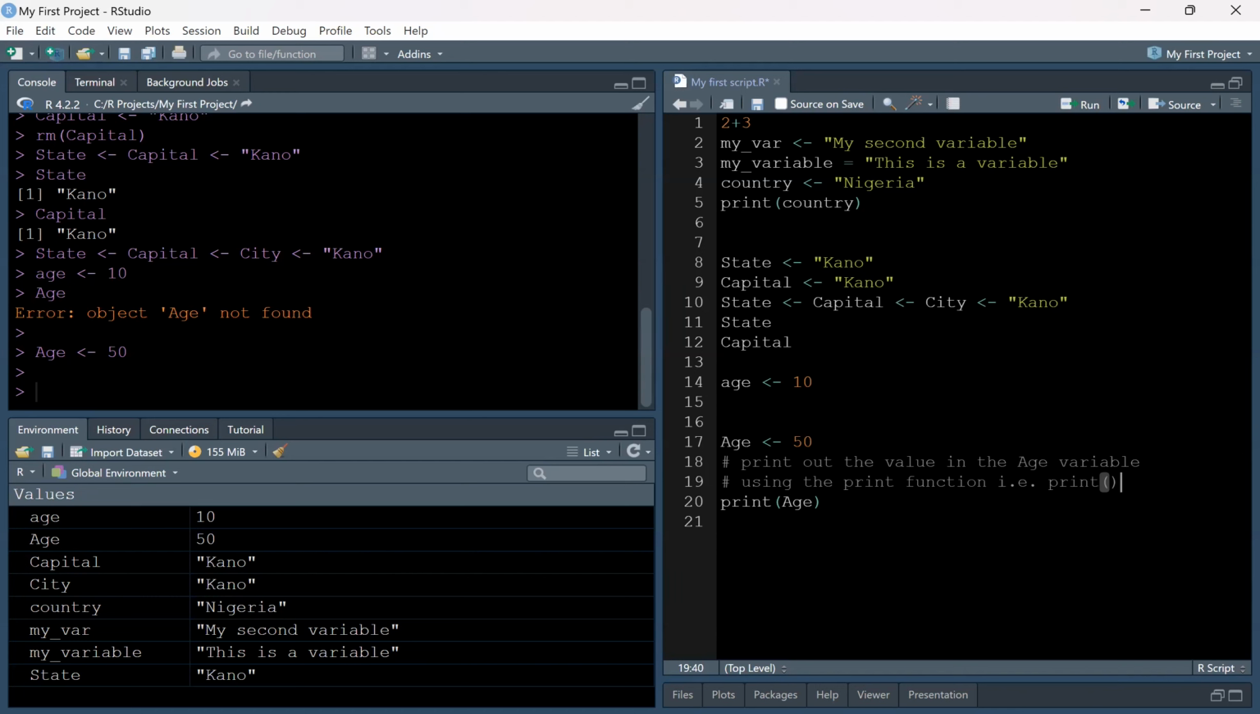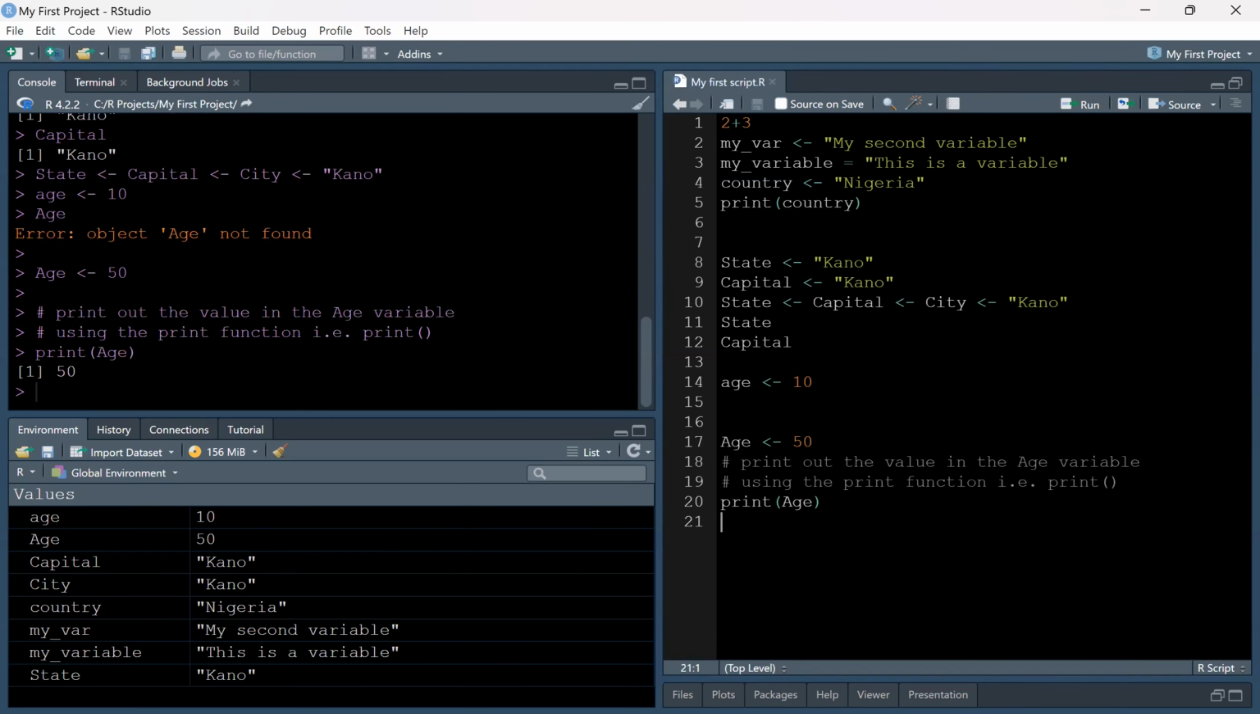Anybody I've shared my code with will know that I'm trying to print out the value in Age, with the capital letter A, onto the console. If I run this now, it's going to be displayed in my console here. So comments are there to help make your code meaningful to any audience you have. This is actually beneficial.